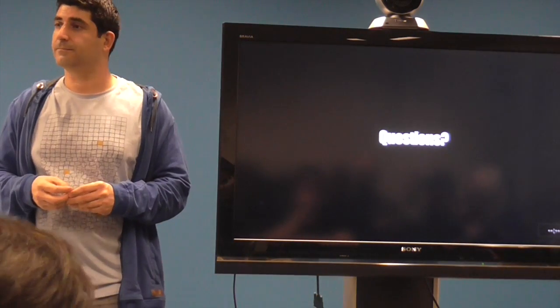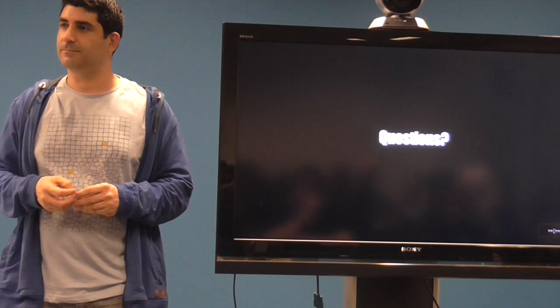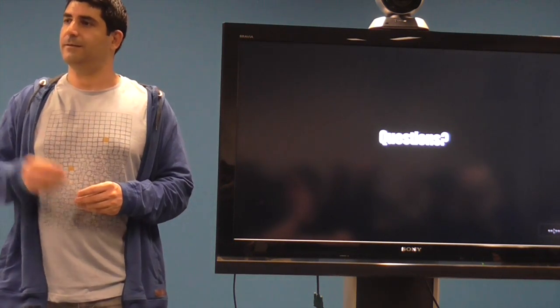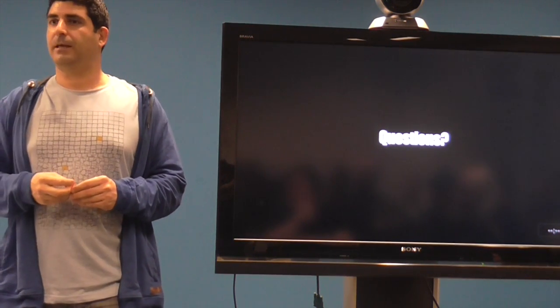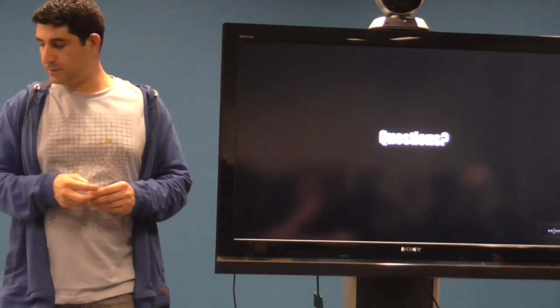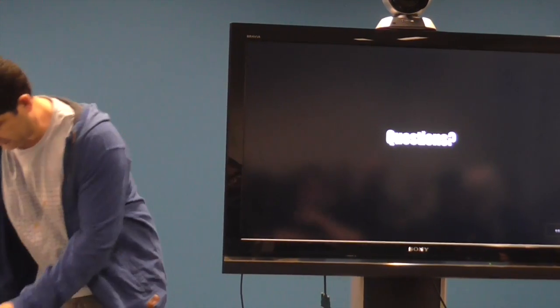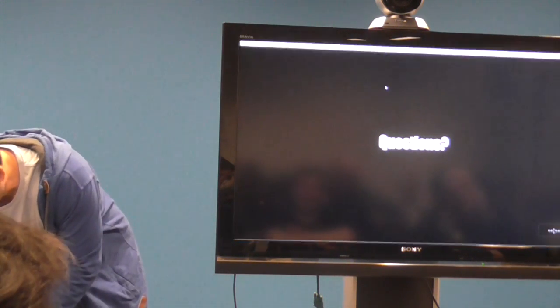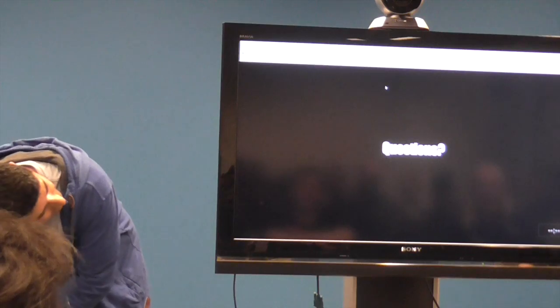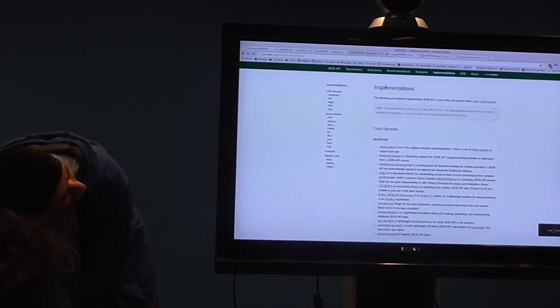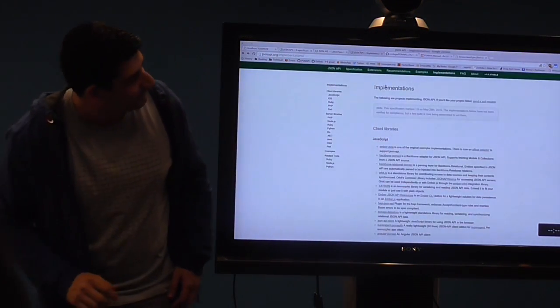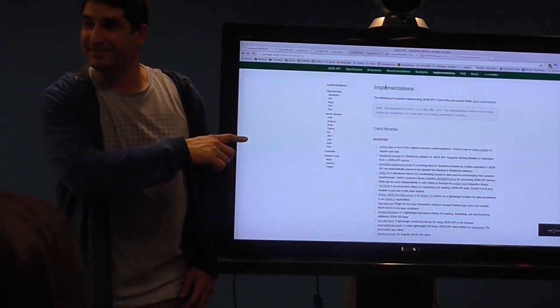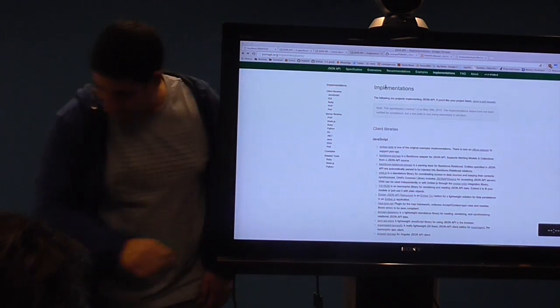Is PONAPI listed on the JSON API project page? Yes. If you go to the implementations, let me do that because this is the best part. This question was scripted. Here, implementation. Oh yeah, there it is. There is a Perl thing.